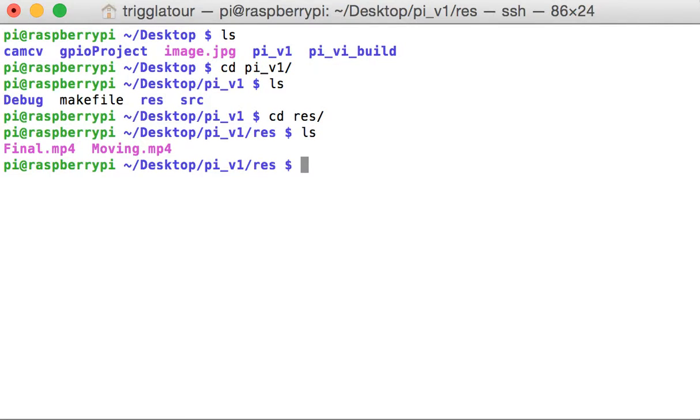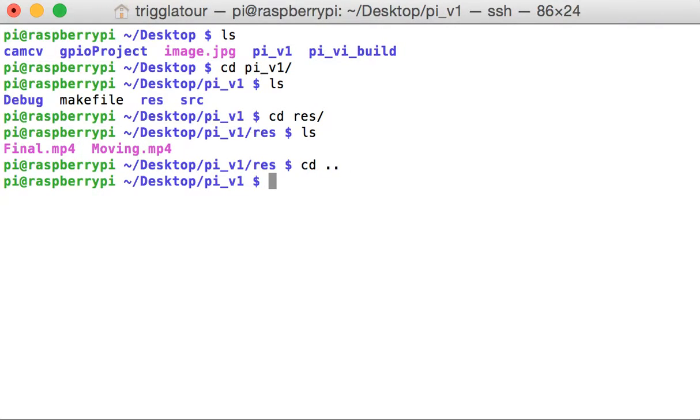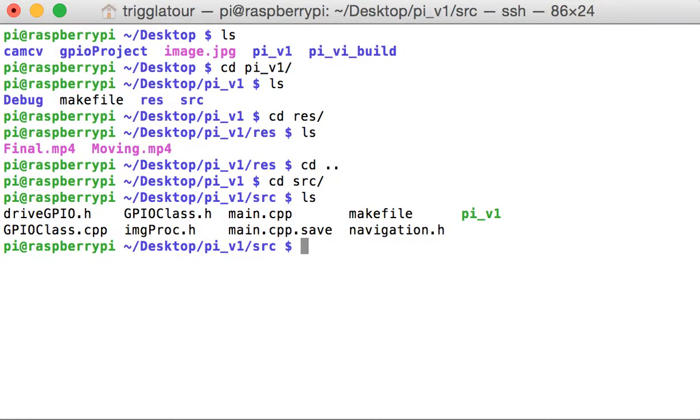One of them is called Final MP4, and that's the video that we're going to be using to process, and we're going to see that right here. So if I go back up and I go into the source directory, you can see that we have an executable there. I'm going to execute Pi v1, and I'm going to pass it the parameter of the source file that we just saw, Final MP4, and when I hit enter, it's going to start processing the video.